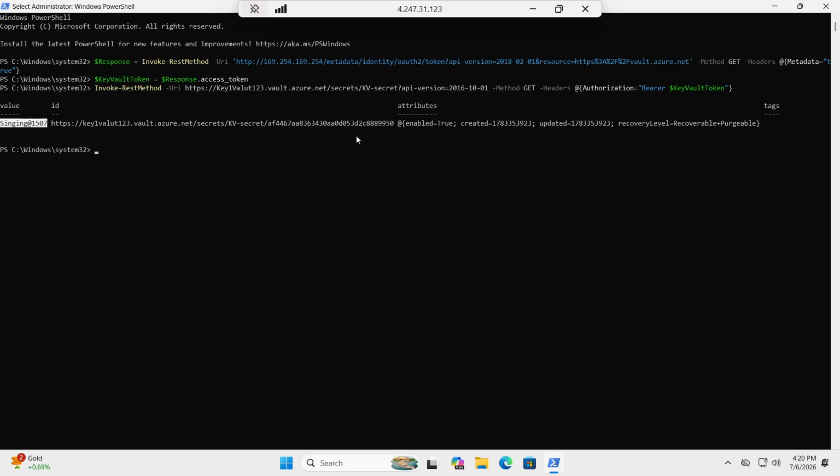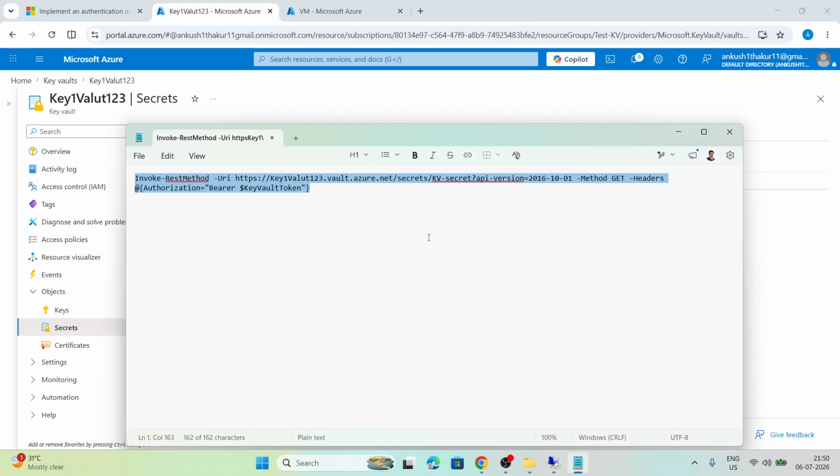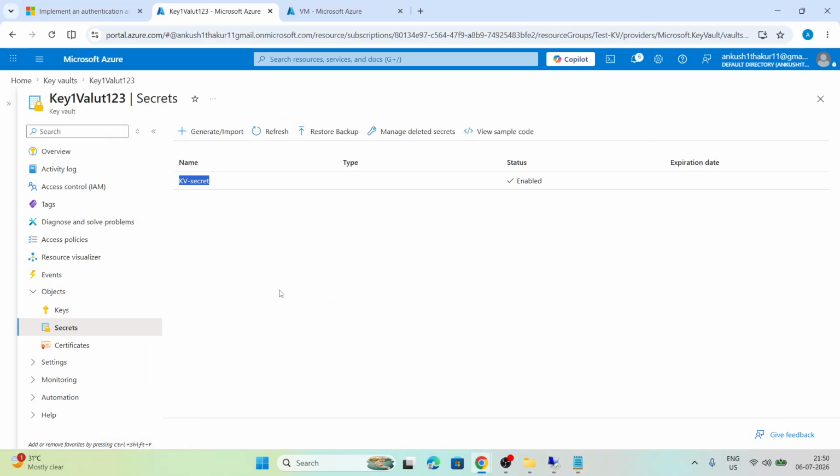This is the value and it has accessed the password, or we can say it has accessed the secret from the Key Vault using managed identity. So this way we can get the secrets from the Key Vault, or we can assign the machine to access the Key Vault secrets, or we can assign any application or user group to access keys, secrets and certificates.